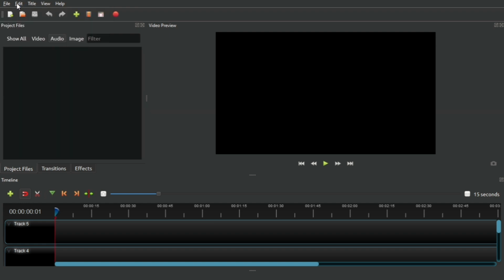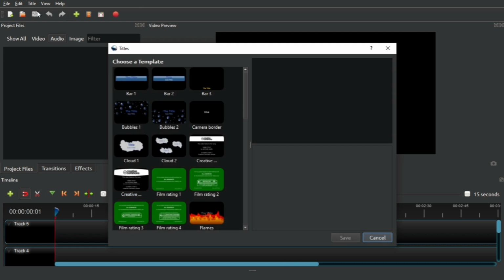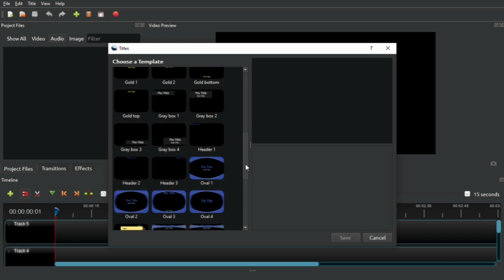Now this edit option. In edit option, you can undo or redo whatever you want to. You can clear the history. Then you can go for title also. Like title, you are having so many options. You can have any of these options and you can use it.